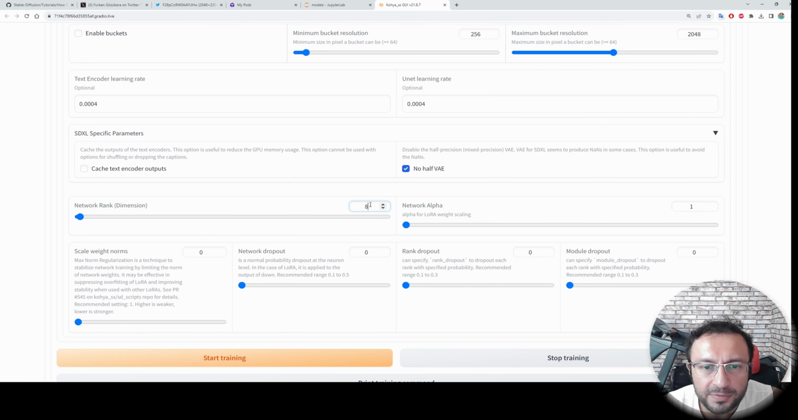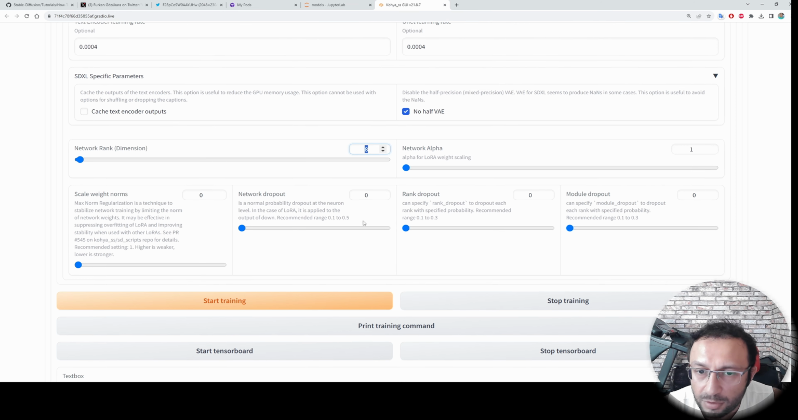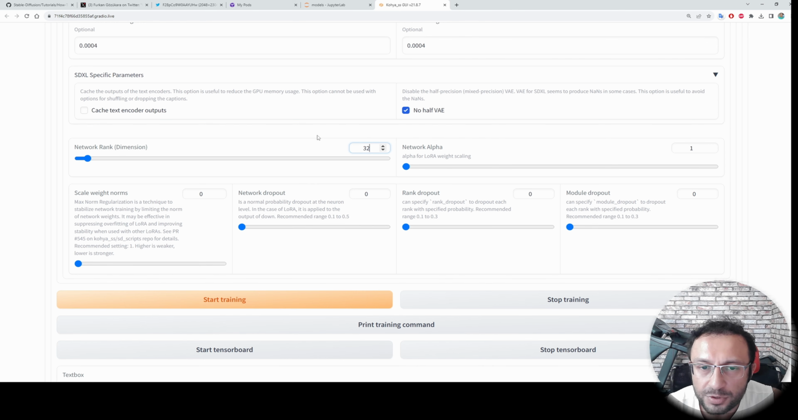So there is a trade-off between higher and lower network rank dimension. If you use a higher network rank dimension, you will learn more details about the subject that you are training. It can be a style, it can be a person, it can be whatever you are training. However, the model will lose its existing knowledge. So for this training, I will use 32. You can also use 256, you can use 128. It is totally up to you.